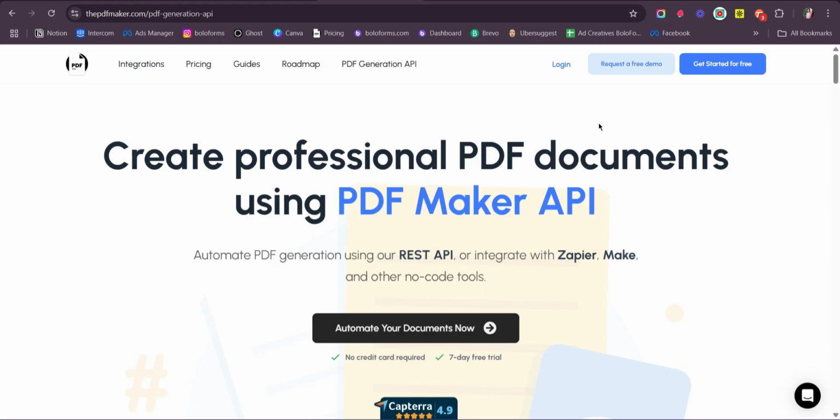This powerful API allows you to programmatically create high quality, professional looking PDFs from your code with customizable templates, dynamic data integration and even automation features.